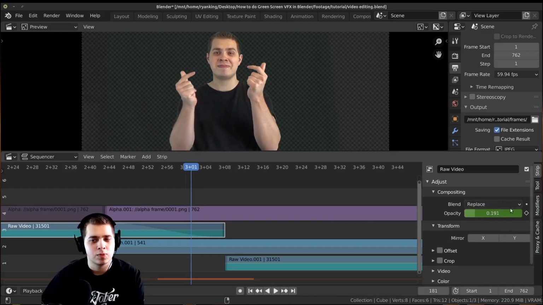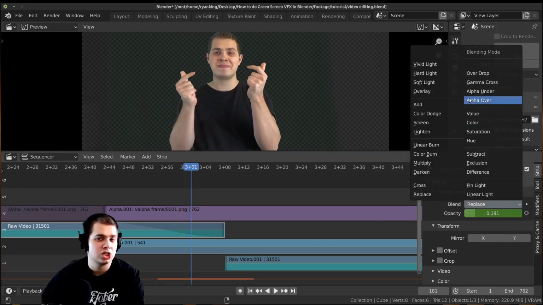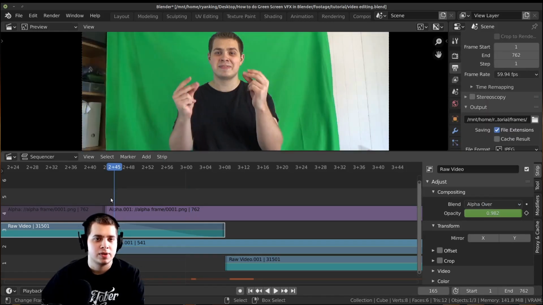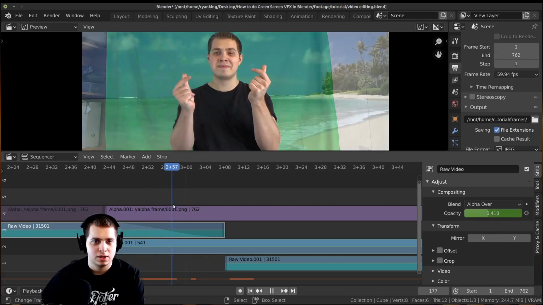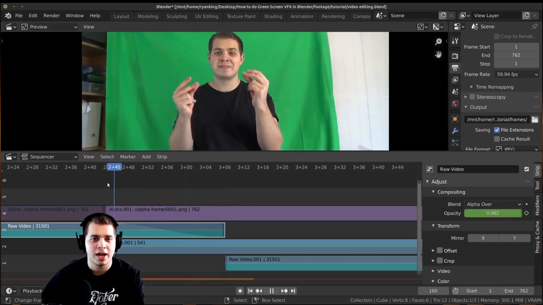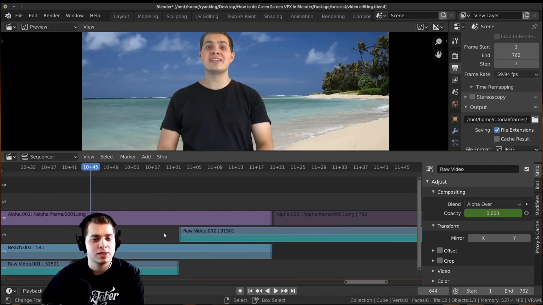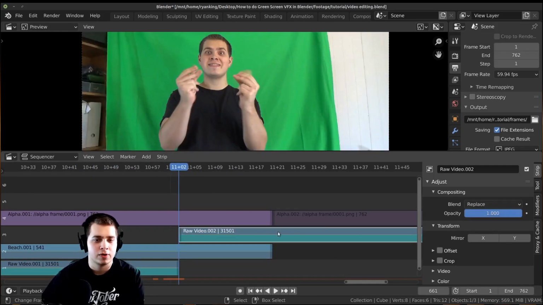That's because this replace here on the blend value, we need to change this to alpha over so that it uses an alpha channel. So now when I do this, you can see the background fades away and the beach fades in. And then to fade back, I'm going to do the same exact thing, but reversed.